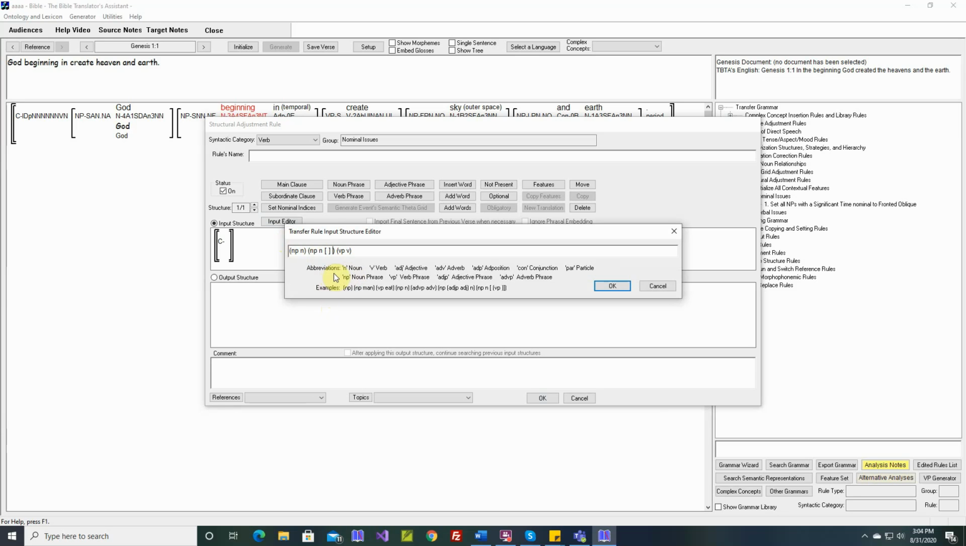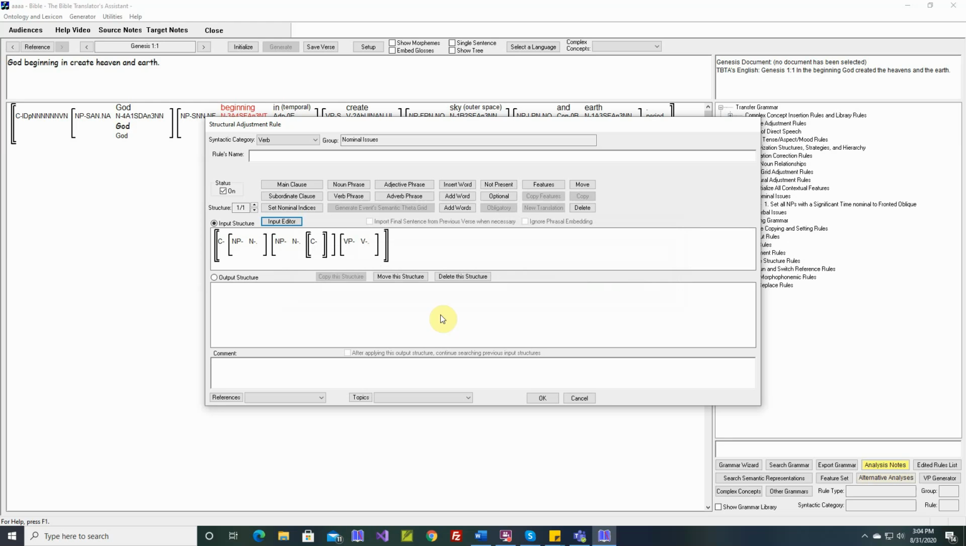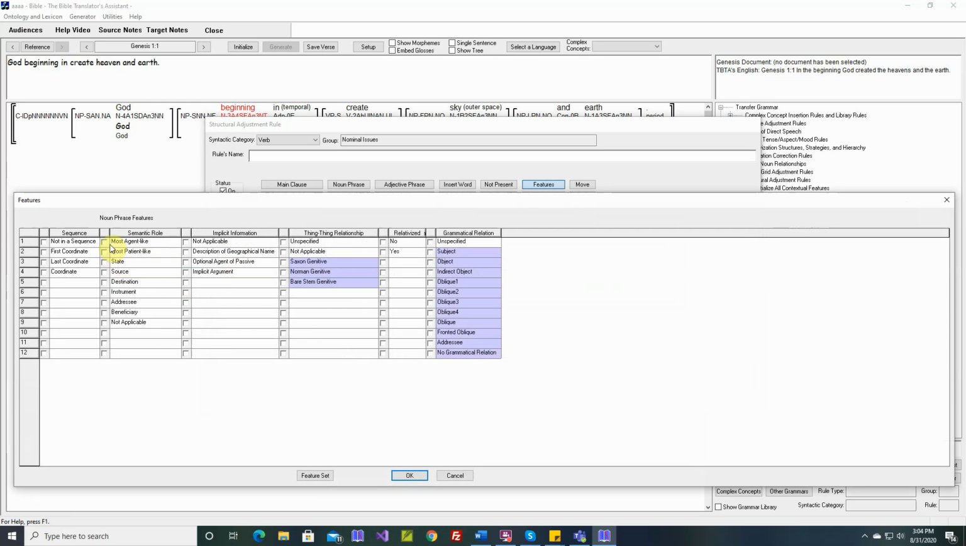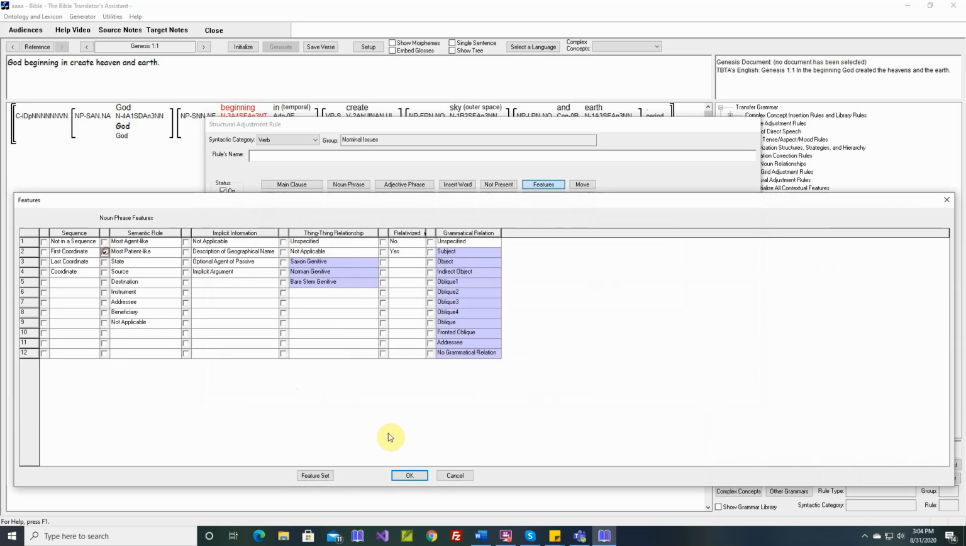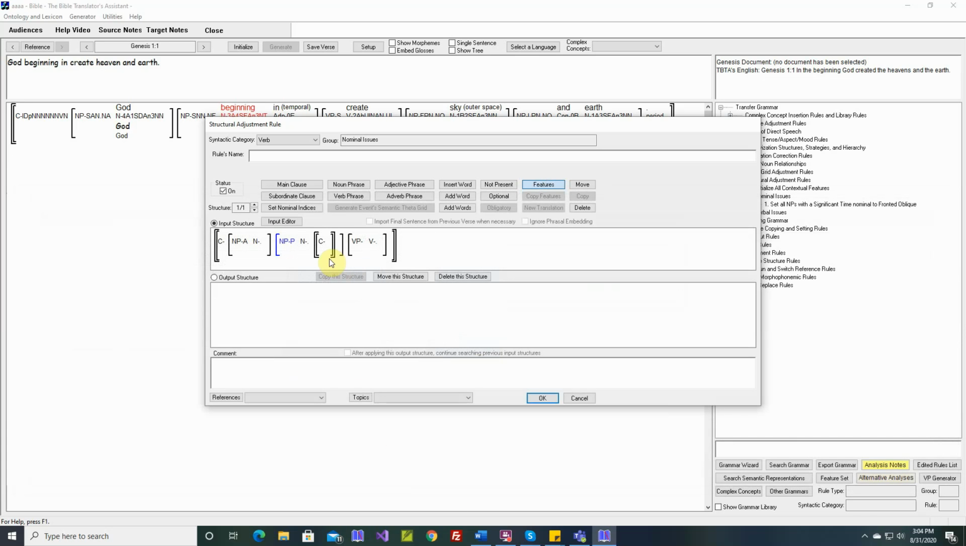The abbreviations are all here. N for noun, V for verb, ADJ for adjective, etc. For phrases, you use these abbreviations. Here are some examples down here. For subordinate clauses, you just put in square brackets, and it builds it for you. And then you can supply the features. Let's say this one is the agent. This one is the patient. This one's the verb phrase. Let's delete this for this example.